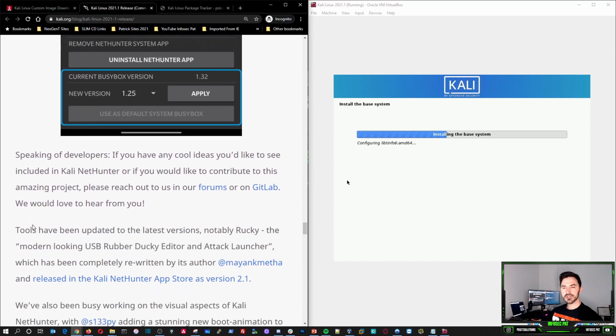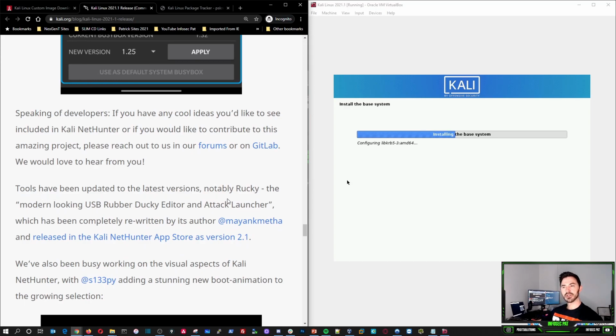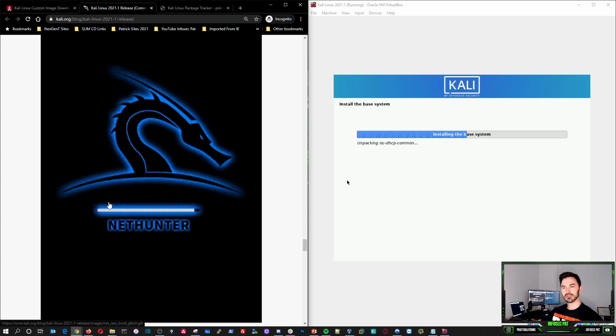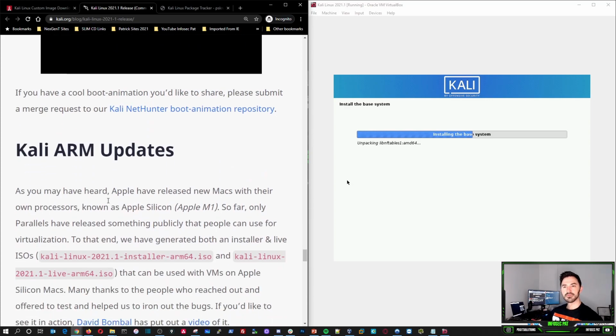And speaking of developers, tools have been updated to the latest and greatest, whatever, the modern looking rubber ducky editor. And I'm guessing this looks like NetHunter. Let's see what this is. Doesn't do anything. Nope. And Kali ARM updates. So if you're using ARM for your install, like Apple and so on and so forth. So I'm guessing Apple has released new Macs with their own processors, the Apple M1. So I guess now we can install it on that. I know a coworker was having some problems installing some stuff on his new Mac, but hopefully that's it.